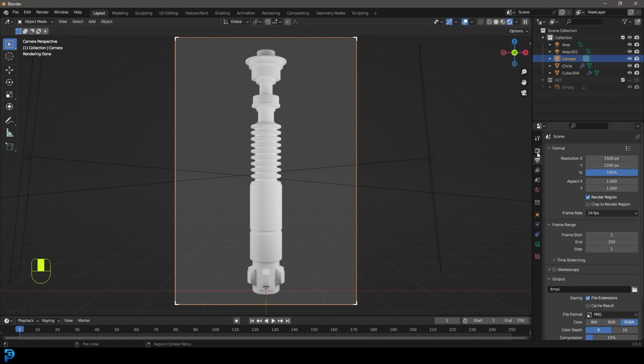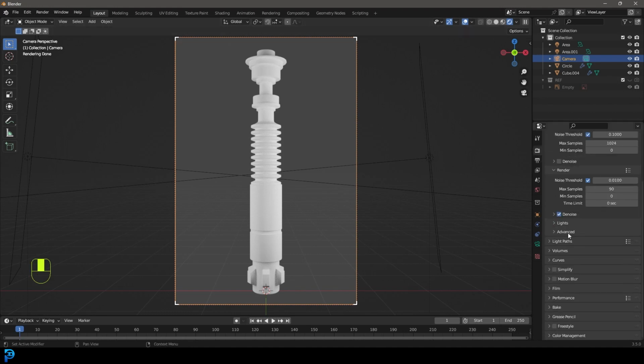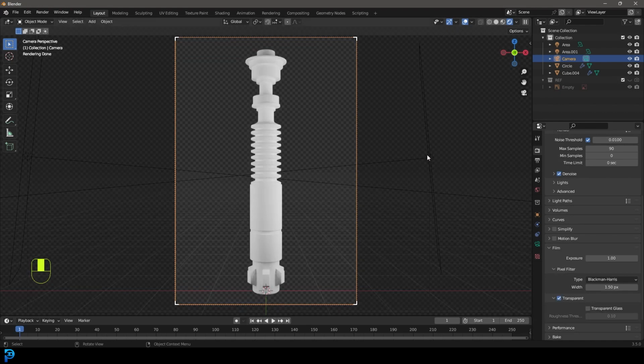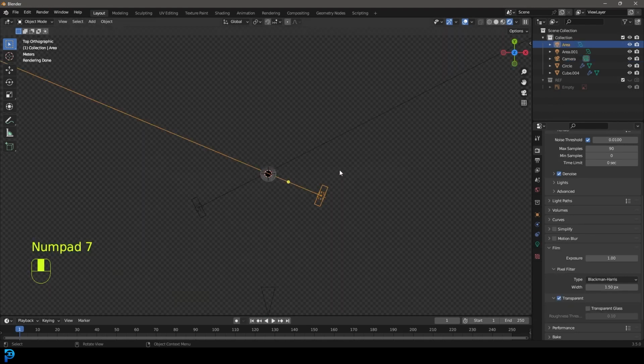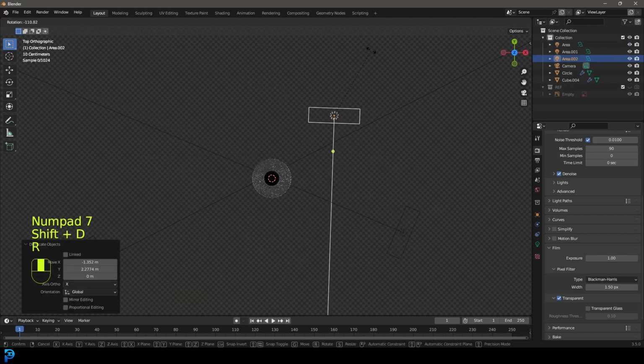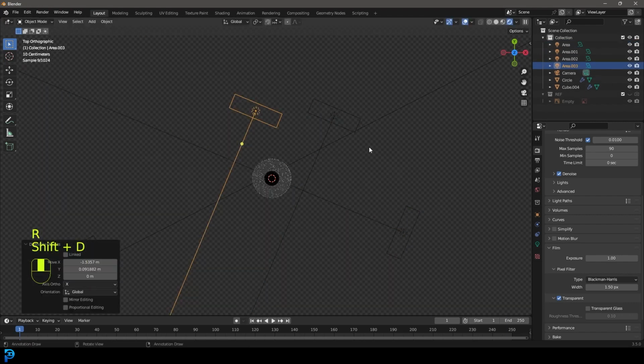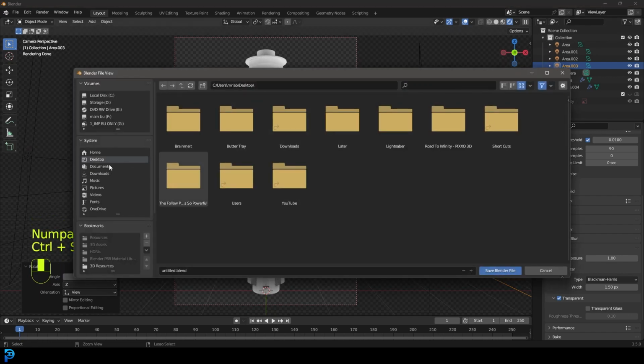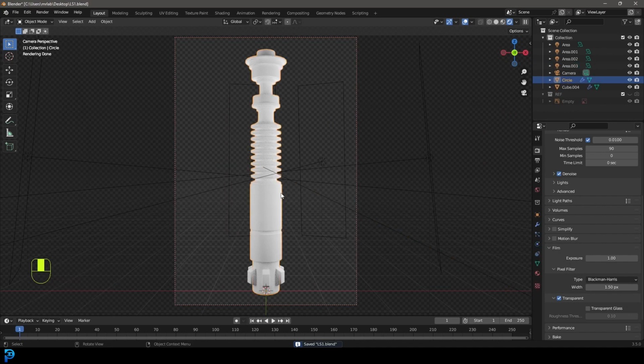I'm going to go over to my render properties. I'm going to go to film and just make it transparent for the background as well. I just prefer to do that sometimes. And then I'm going to duplicate one of these lights and just place it right behind here to give some nice rim lighting like that. So now I'm going to also save to my desktop, and I'm going to select my main lightsaber body.